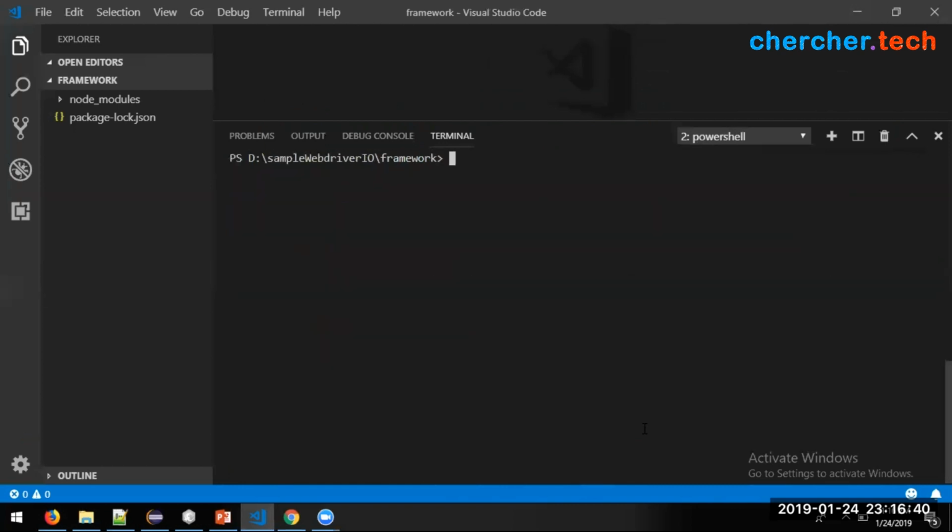Okay, let me clear the screen again. So now again, we need to install WebdriverIO. So previously we have installed WebdriverIO, right? So here we are going to install WDIO. Okay, so WDIO is used for running your WebdriverIO conf file from the command line. Okay, so we will be installing two packages for that one. One is npm install wdio.